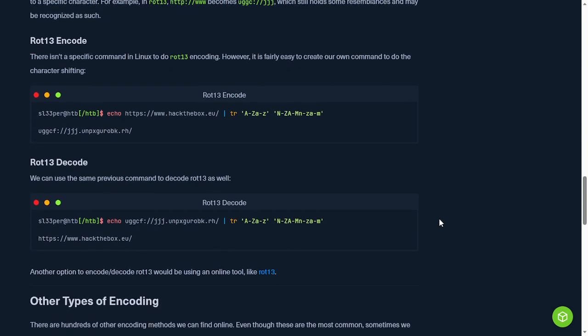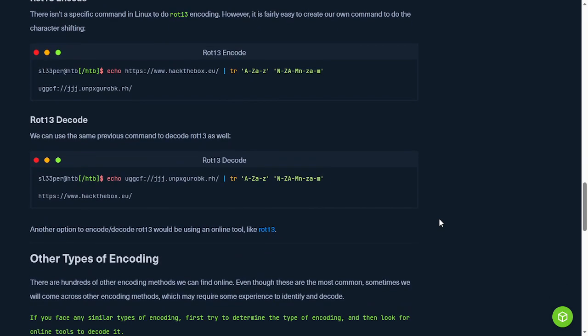Rot13 encode. There isn't a specific command in Linux to do rot13 encoding. However, it is fairly easy to create our own command to do the character shifting. So we can echo hackthebox.eu, pipe to tr 'A-Za-z' 'N-ZA-Mn-za-m', which maps a through z to n through z then a through m.